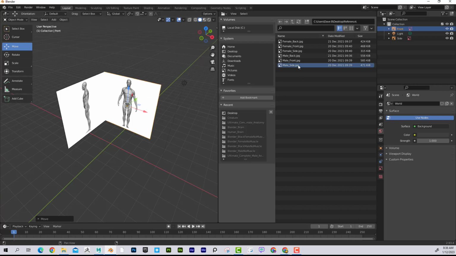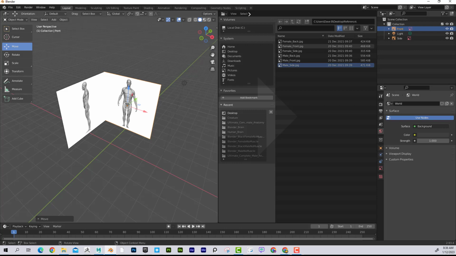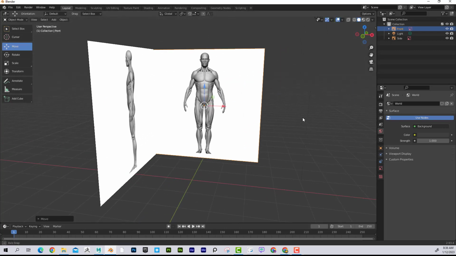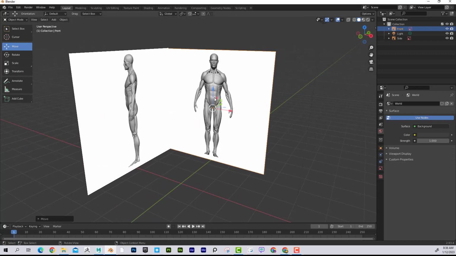Okay, now I no longer need this. I'm going to grab the top of this one to collapse it. And next, what I plan on doing is making sure that both of these images are aligned properly.